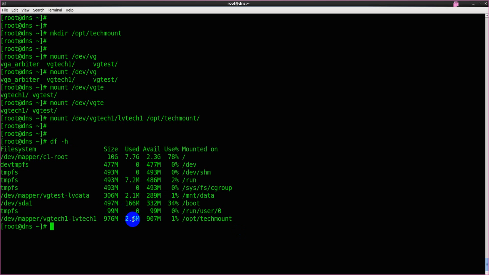If you see here, some space goes for metadata and information. A lot of space. You have 907 megabytes available on the one gigabyte mounted under opt tech mount, right?